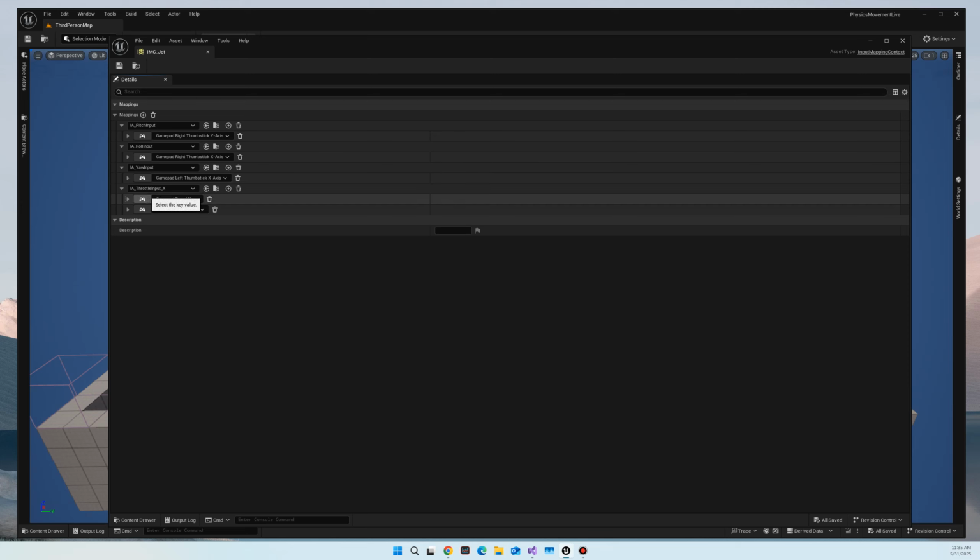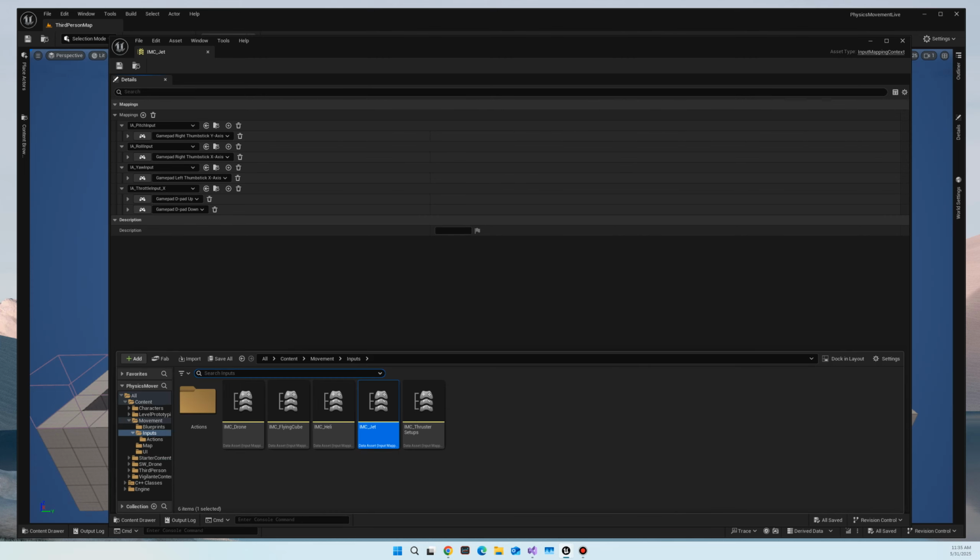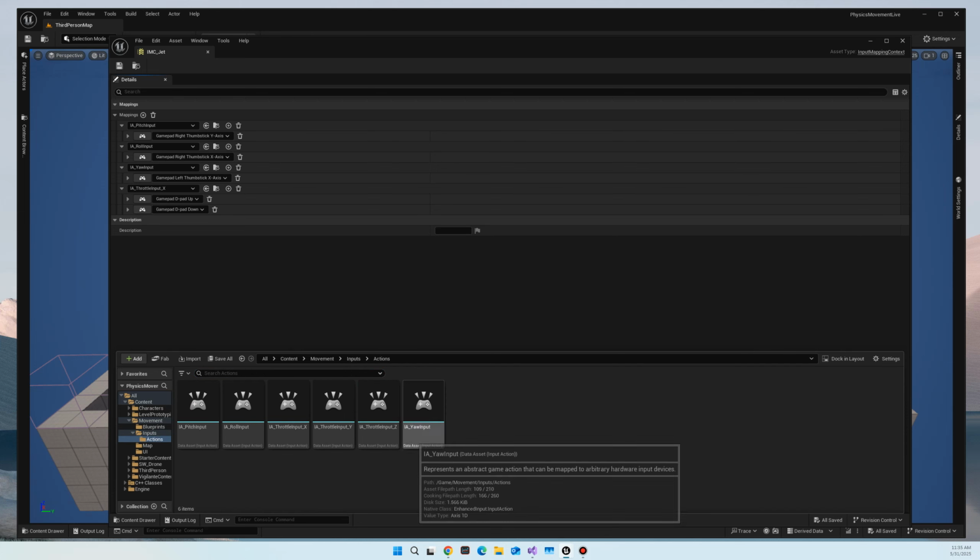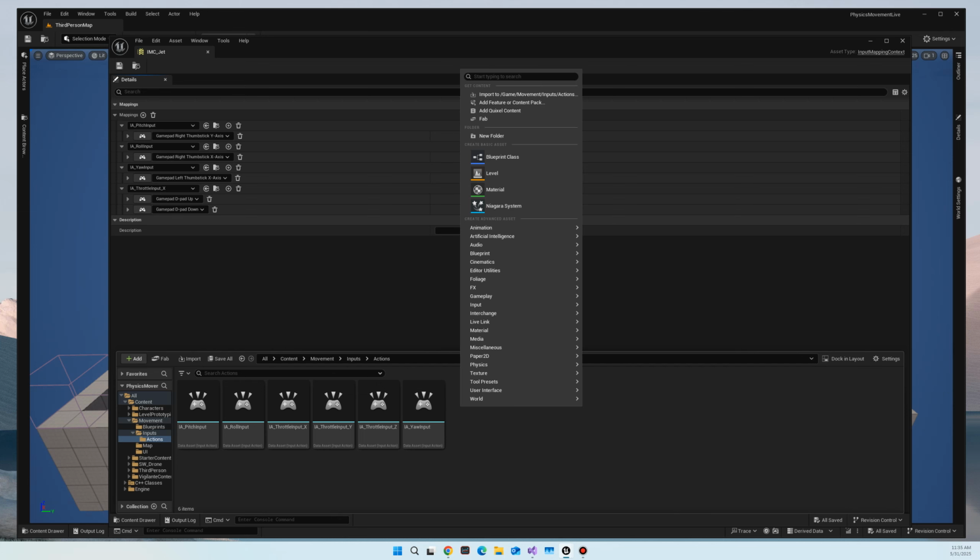So the only other thing we need now is to be able to get our flaps up and down. To do that, we're going to need another input action. So I'm just going to come down to our actions, right click in the folder and go to inputs.